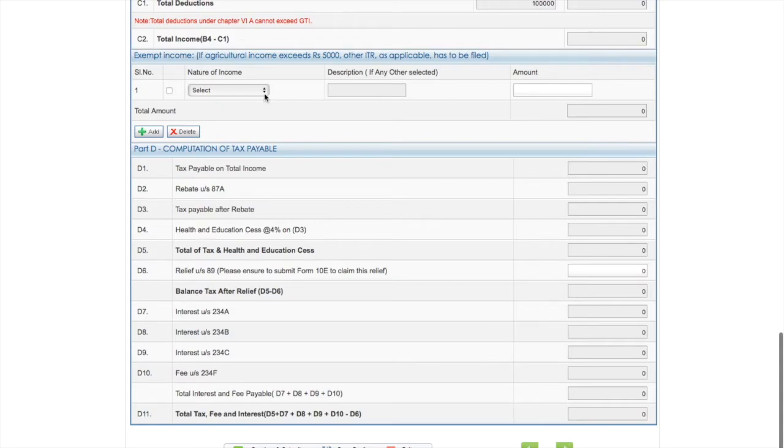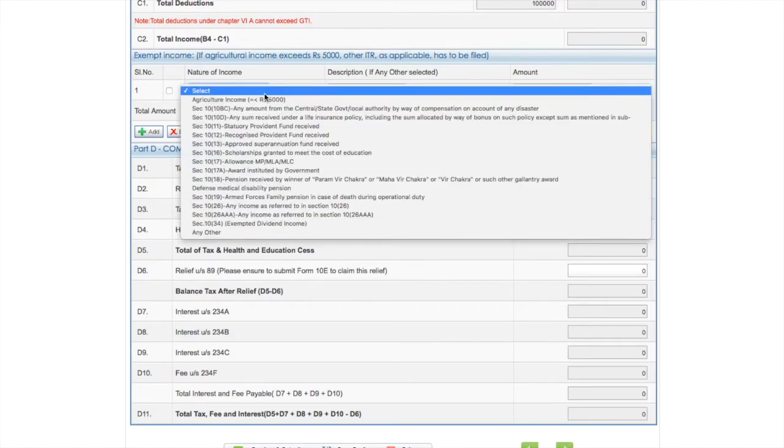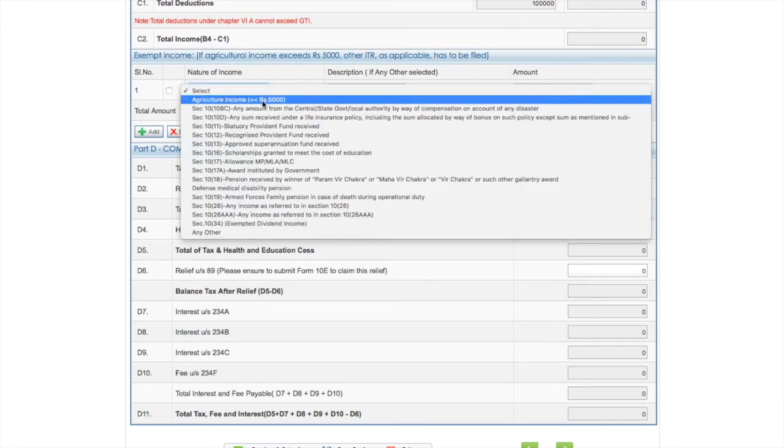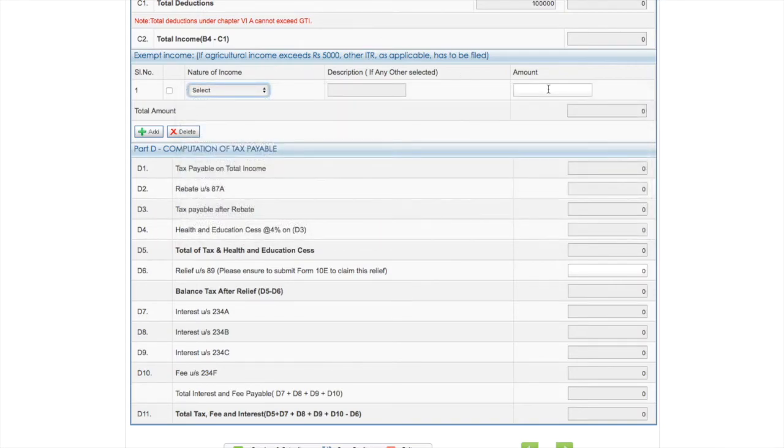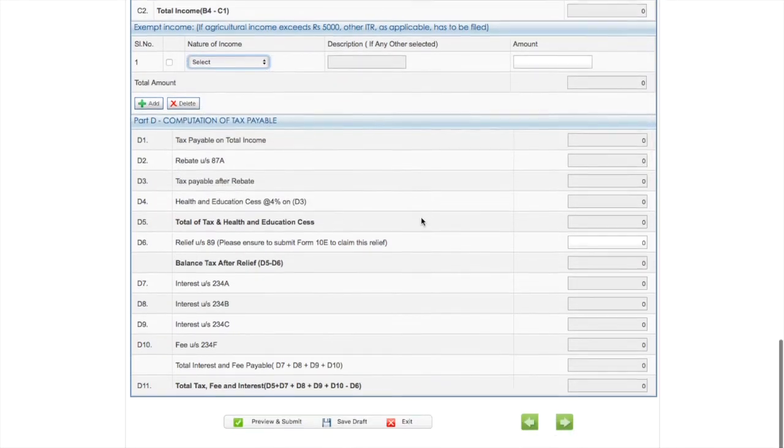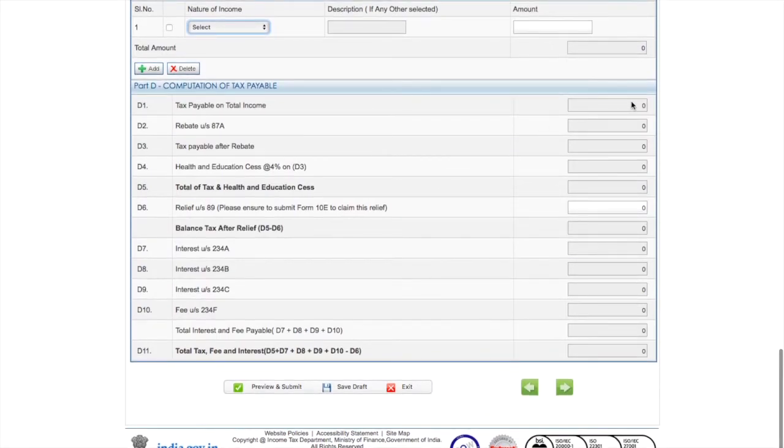Here you have to give the details of exempt income, the sections, that is agricultural income less than or equal to 5,000, and the sections of any exempt income are given. You can list and give the amount here accordingly. The tax payable on total income will be auto calculated here. Next is rebate under section 87A.